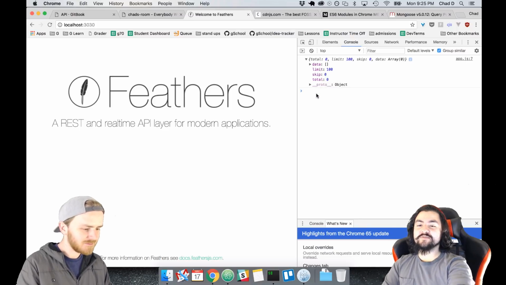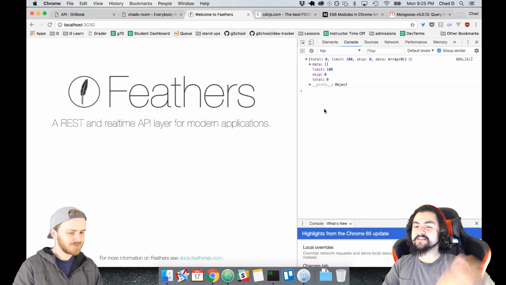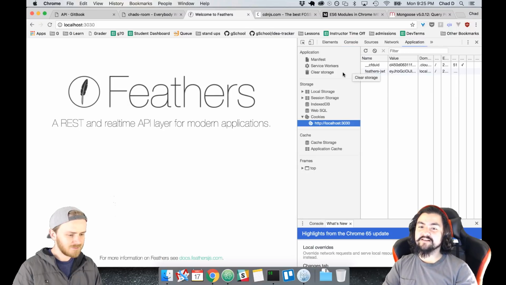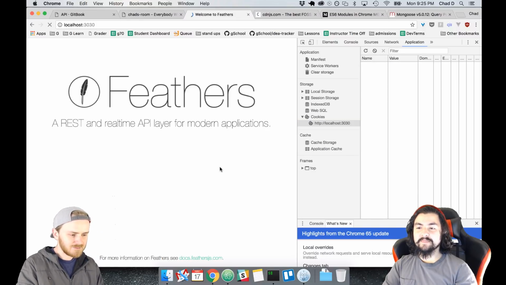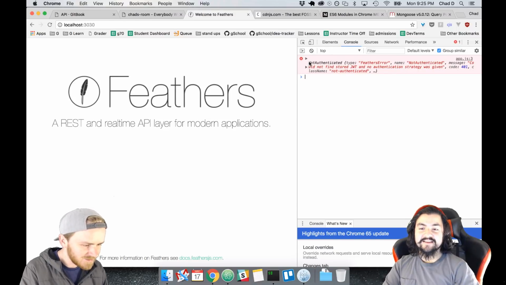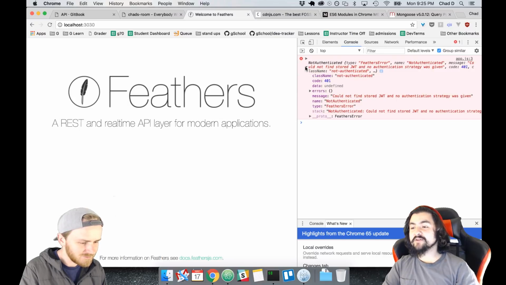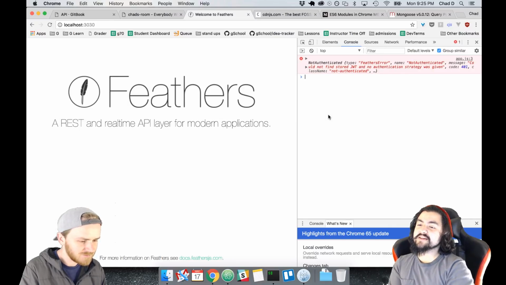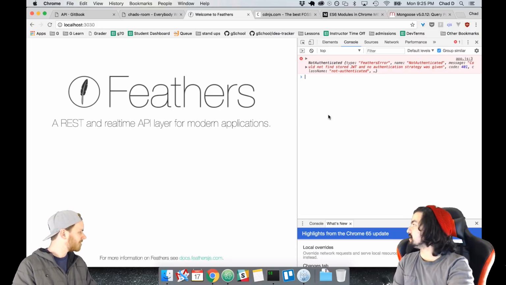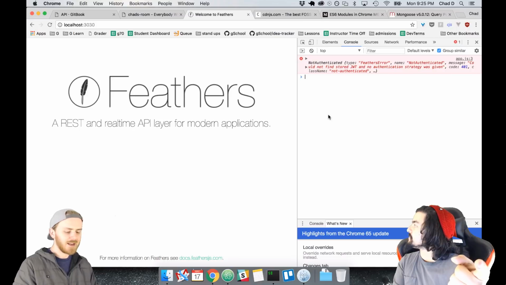So check this out. If you go to application and then delete your cookie and then refresh the page, this should break because we're not authenticated. Boom. And it tells us. Isn't that awesome? Built into FeathersJS. We're not authenticated. And we could do some detection, like if the catch gets called, then show a login button that takes you to auth/GitHub.